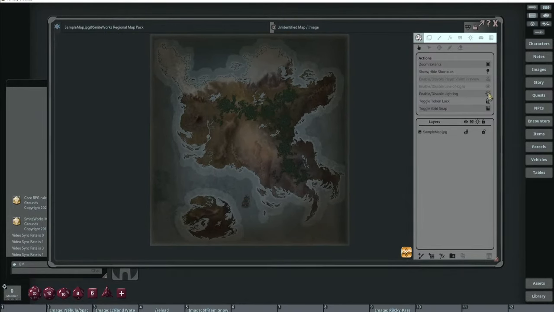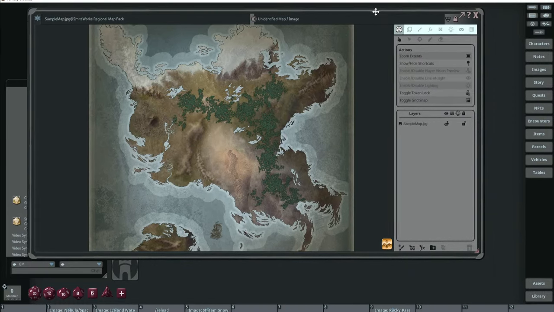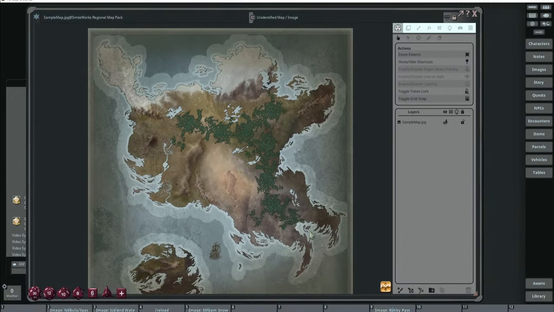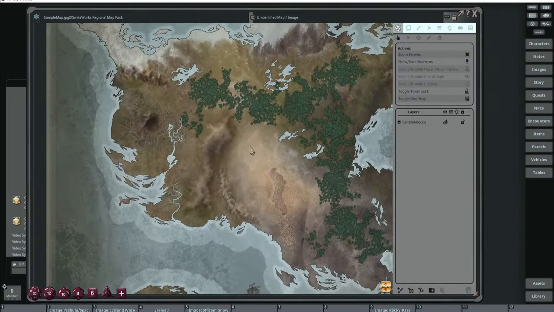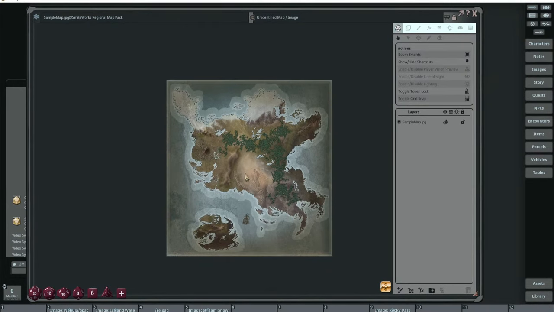So if you guys are unaware, let's just turn off our lighting system. We're not going to really need it for this. We do have a whole bunch of regional map packs as well that you can create all of your different ones with. I've got a couple of different styles, so you can create lots of different types of continents and build your world really from the ground up.